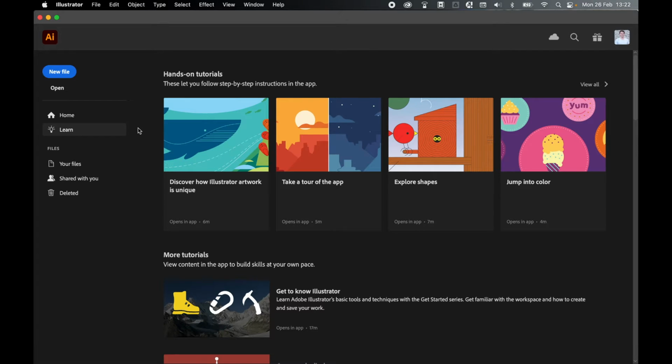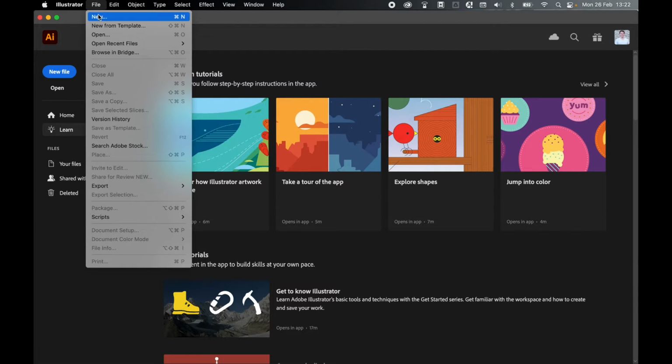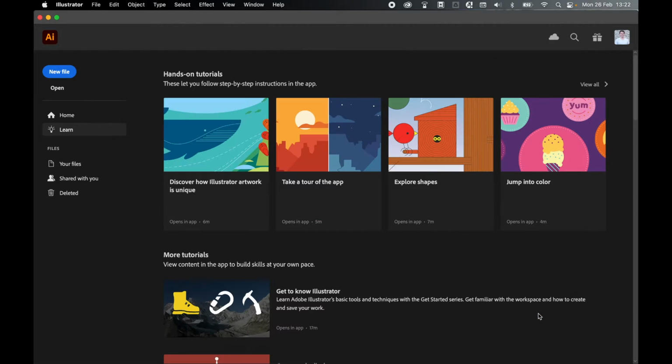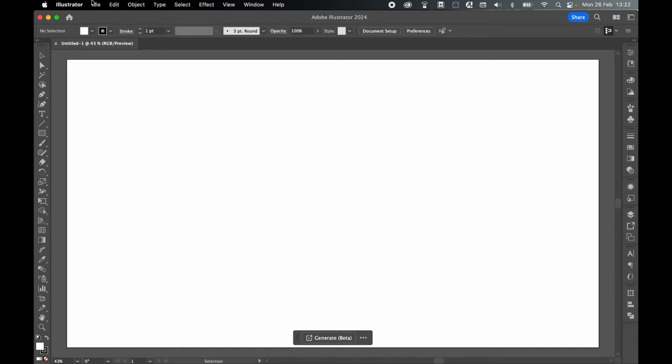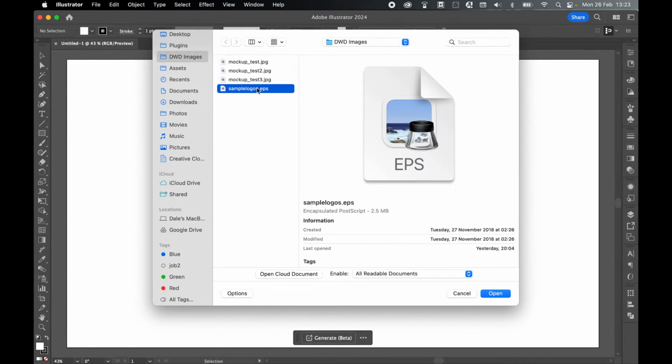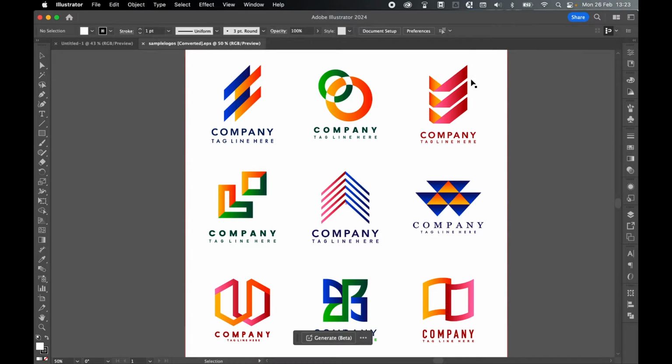With Illustrator open, let's create a new document. So File, New. And I will create the same document as I did for the mockup. So we'll go with Web Large, 1920 by 1080, and click Create. Let's open some generic vector logos that I've saved earlier. So File, Open. And in my Images folder, I have a sample EPS file here. So let's click Open. So we can use these vector files to test out our mockup.